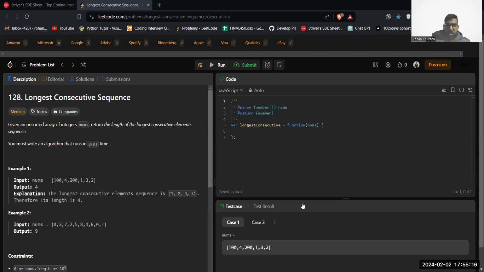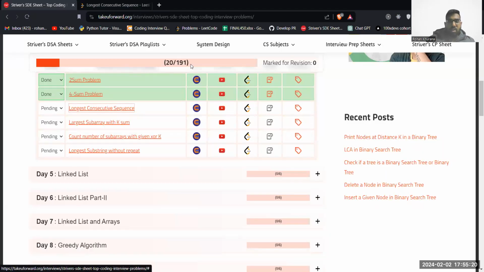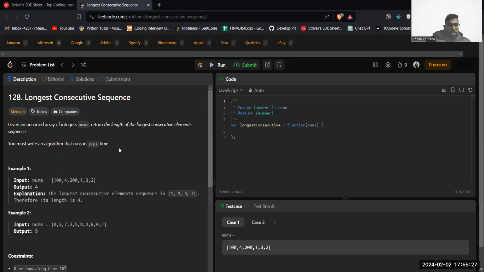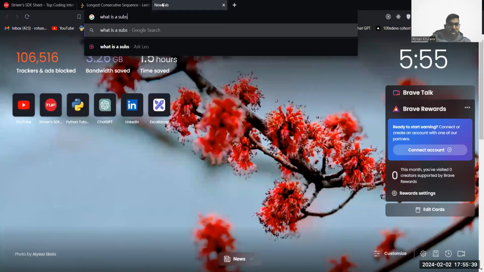So today we are on day 21 of our DSA challenge, right? And the question that we're going to solve today is longest consecutive sequence. To know this, let's first read what a subsequence is.